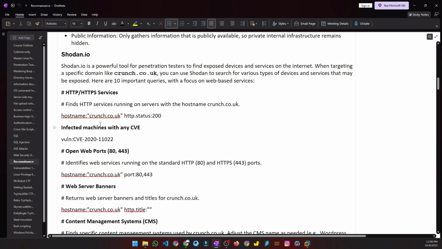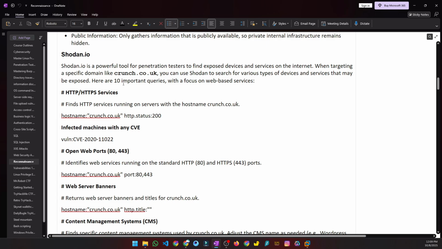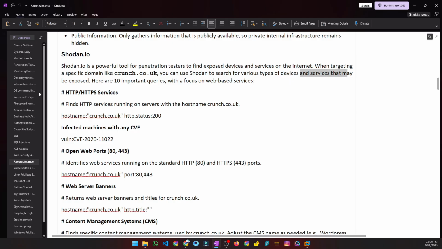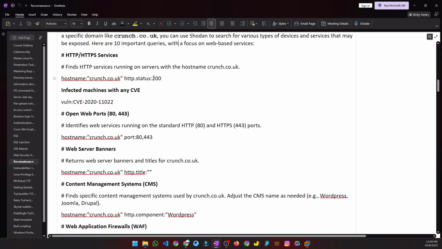This is theory. Then we can perform passive recon with the help of shodan.io. Shodan.io is a powerful tool for penetration testers, hackers, or security professionals to find exposed devices and services on the internet. When targeting a specific domain, for example crunch.co.uk, you can use Shodan to search for various types of devices and services that may be exposed. Here are the 10 important queries, which will focus on web-based services only.